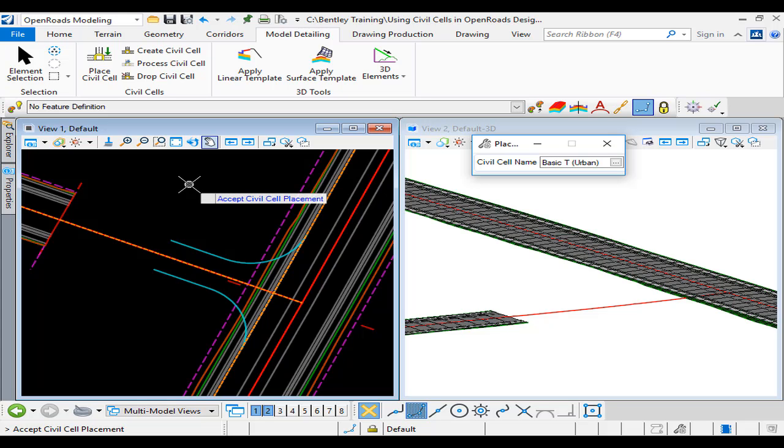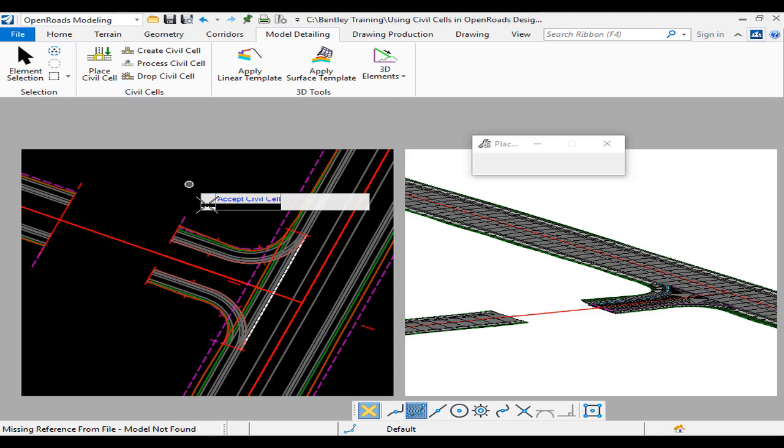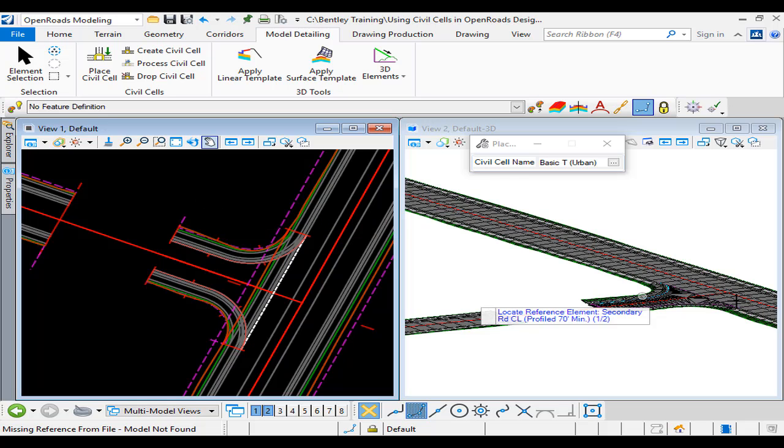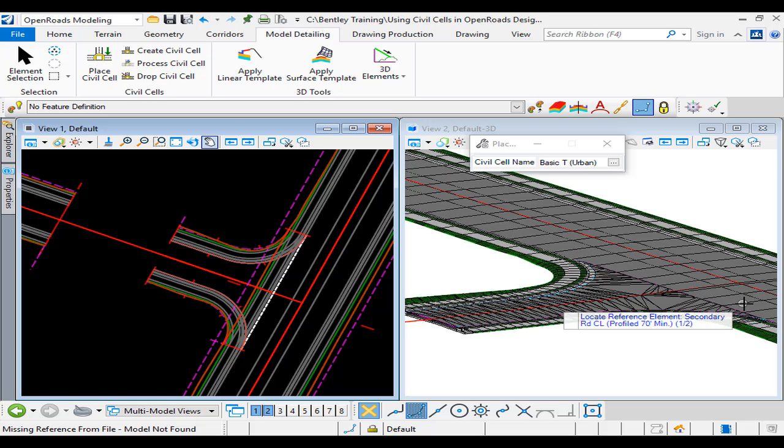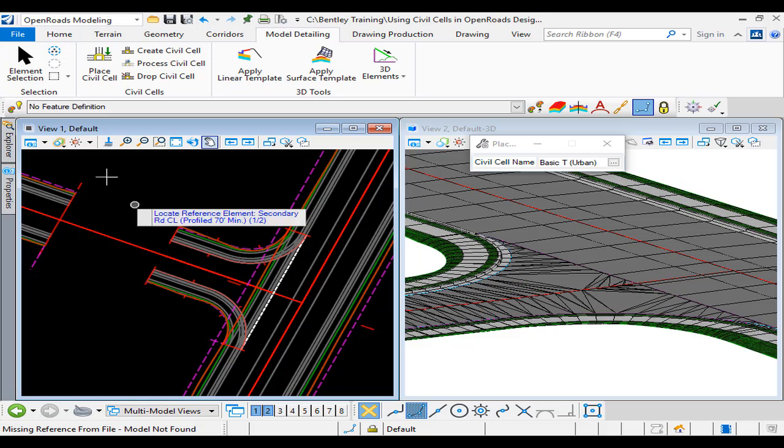And then finally, accept the civil cell placement. So I identified the corridor to be clipped. I'm going to left click to accept. And then it's going to place the civil cell and also clip the corridor.